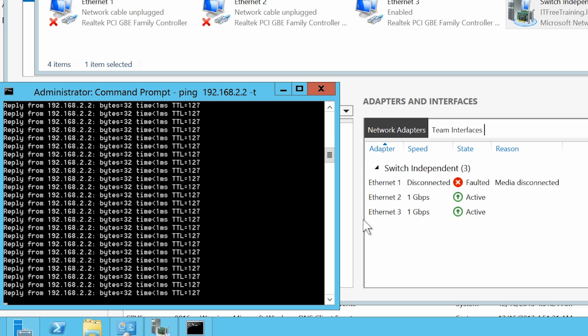If I unplug the second network card, notice that network card is now reported as faulted. The third network card is still reported as active. The ping command is still getting responses back, and there was no loss of traffic when the network cards were unplugged. As long as one network card in the NIC team is working, the NIC team will continue to function.